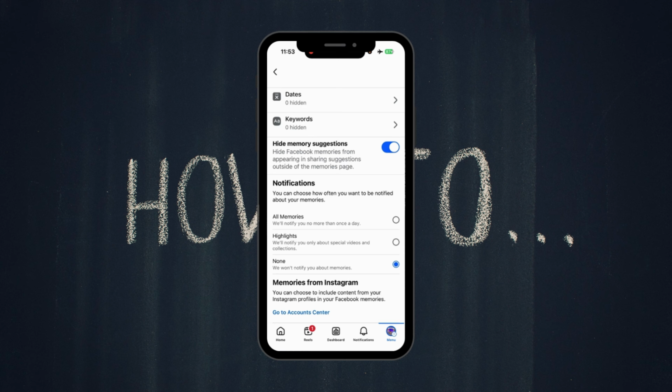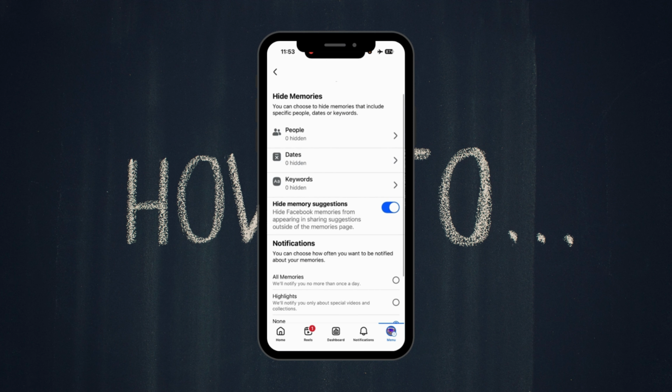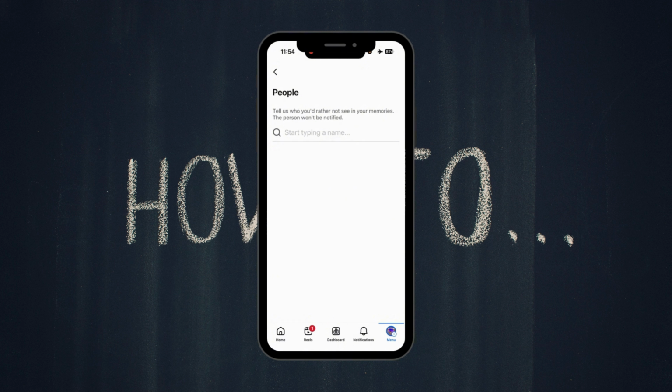Now, if you want to hide certain memories, you can tap hide people and select people you don't want included in memories. You can also tap hide memory suggestions. So at the top, to hide certain memories, you can click people. So here you can hide people and select people you don't want included in memories.